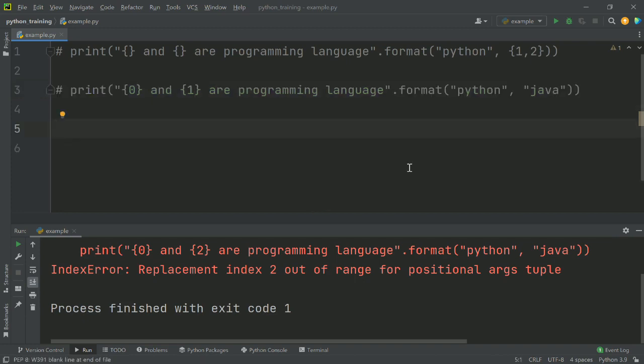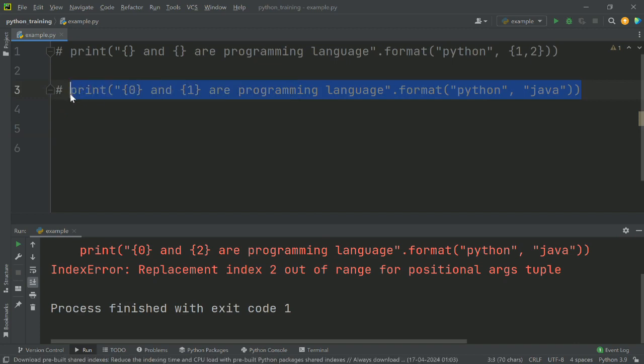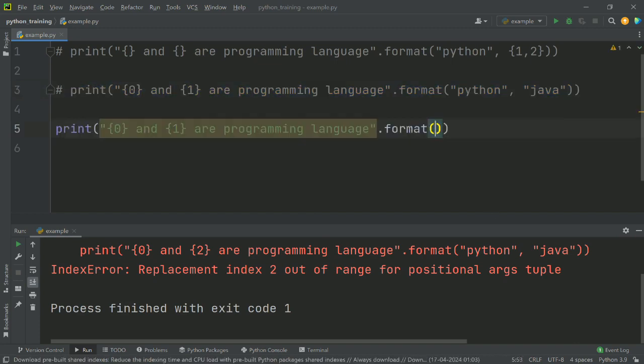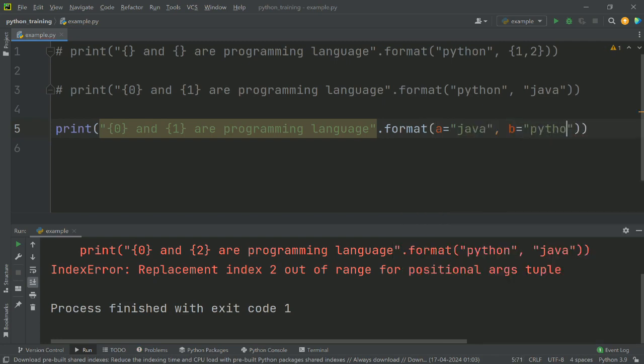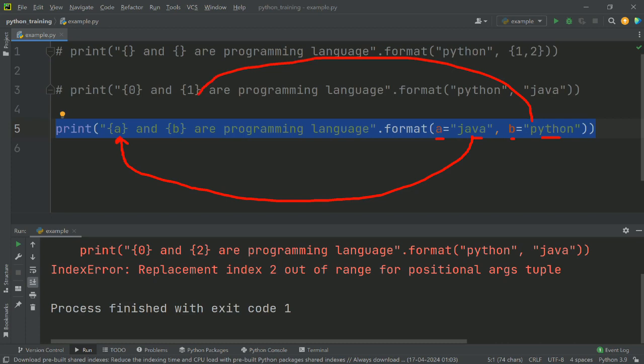Third one is keyword argument. So how do we use keyword arguments? Let me copy this line. I'll give keywords as A equal to Java, B equal to Python, and I can provide the keywords in these curly braces, correct? So what happens in this case? So this is a key value pair. Key A has value Java, so the value of key A will go where we have used the key in the curly braces, and key B has value Python, so it will go in this particular position.